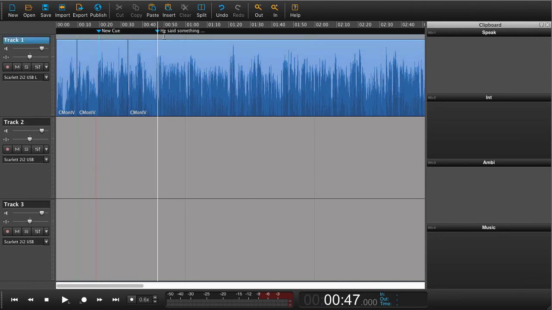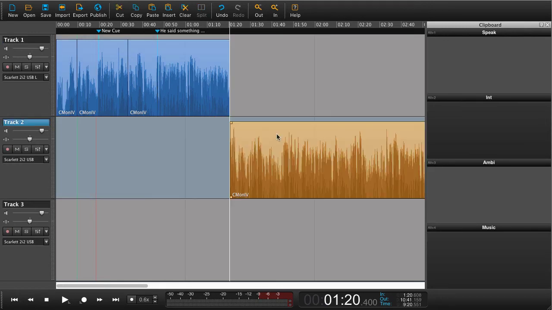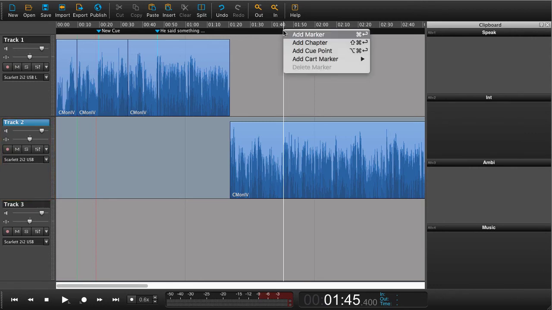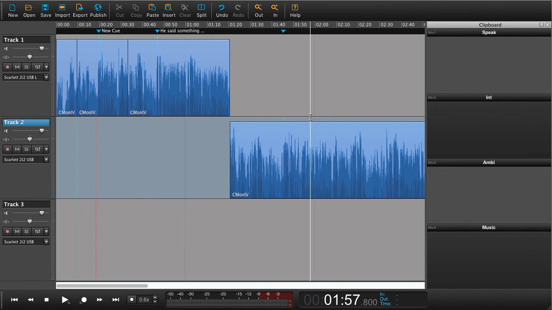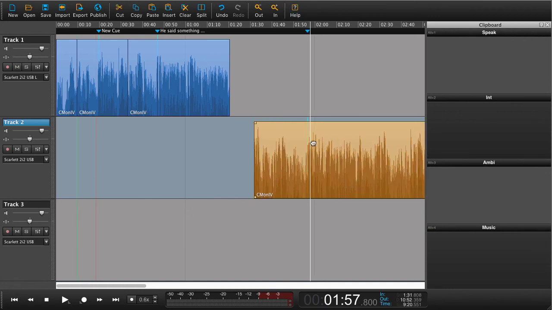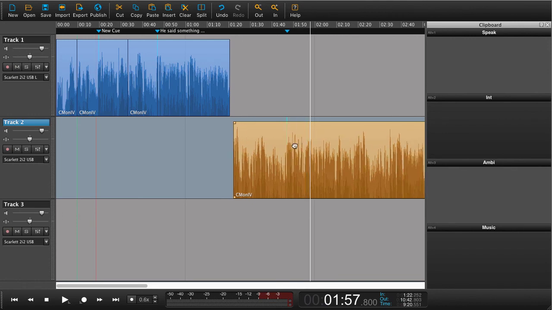This even works if you have audio on different tracks. Now we have played some audio on track 2, and we want to add a cue point to this audio. What we need to do is make sure that we are in the correct track, so in this case track 2, and now add a cue point. You can see we've added a cue point to this piece of audio.